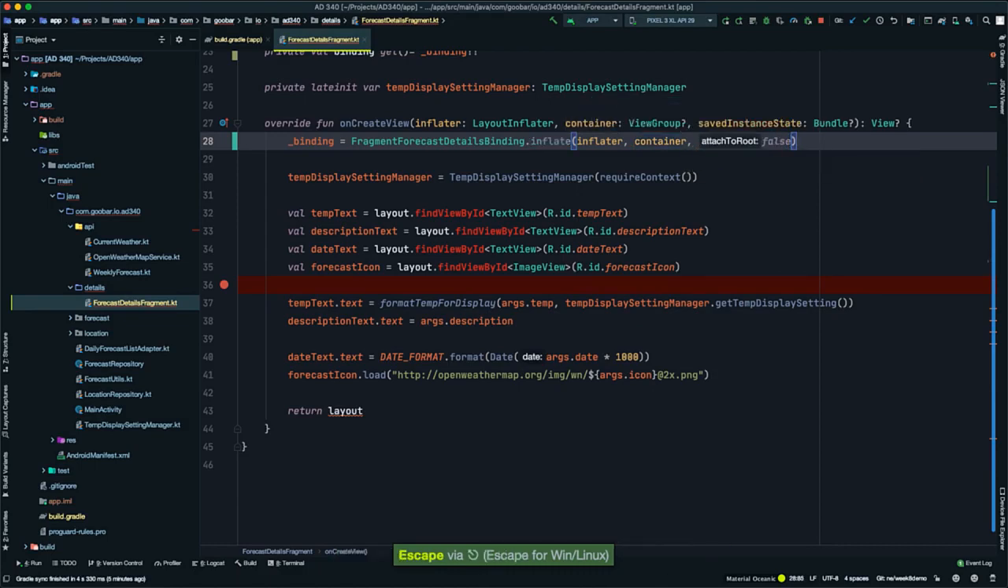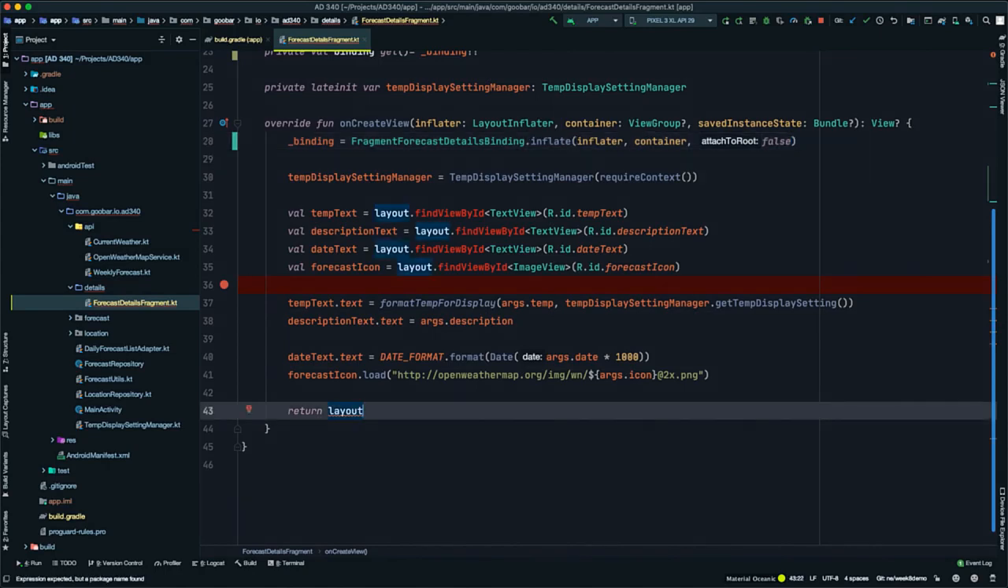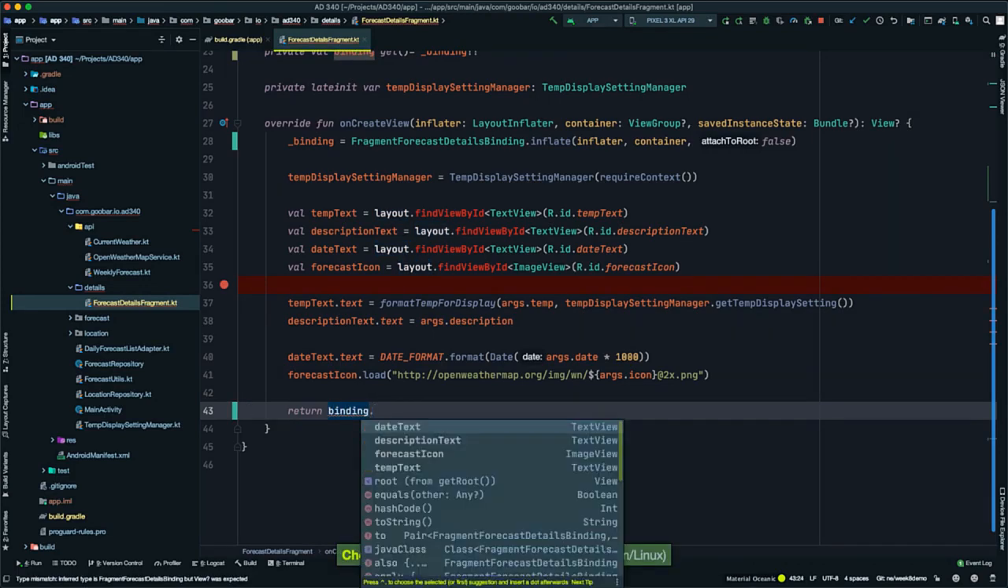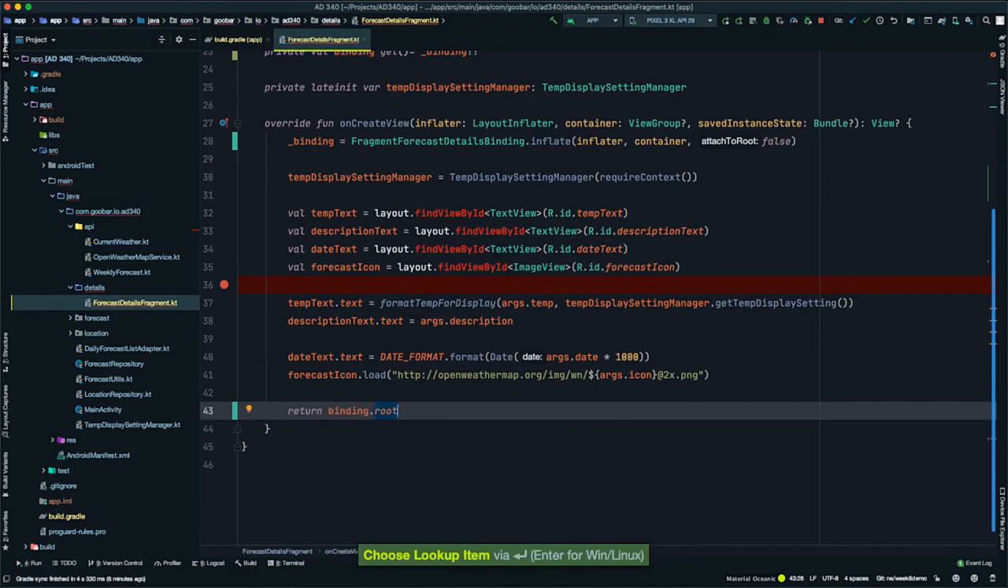This actually looks very similar to the way we were inflating the layout before. Now this has given us access to the binding object. We need to come down to the bottom of onCreateView, and instead of returning layout, now we're going to return binding.root. Binding.root is a property available on all the generated ViewBinding classes, and root essentially just gives you the root view. It returns you back the whole layout.